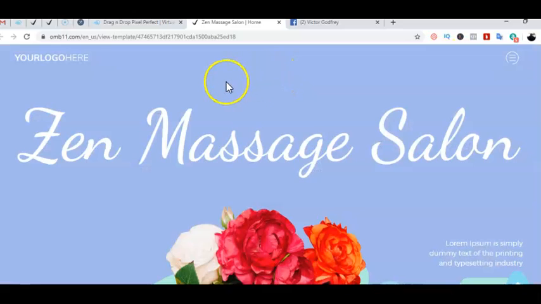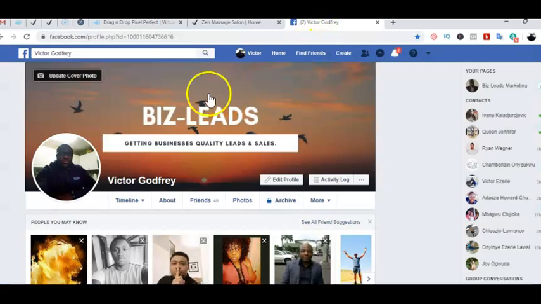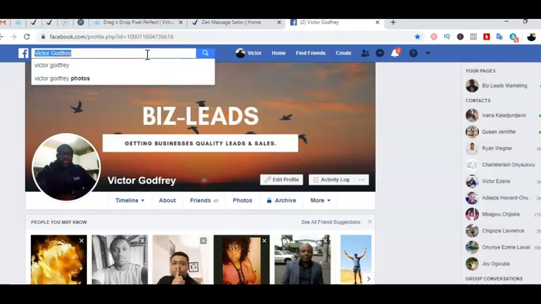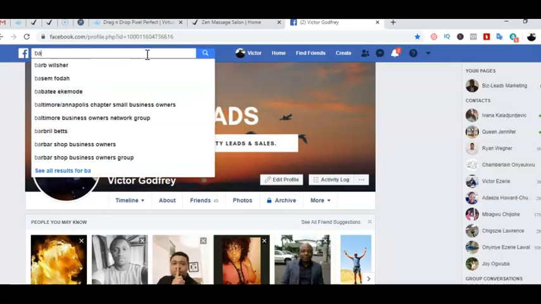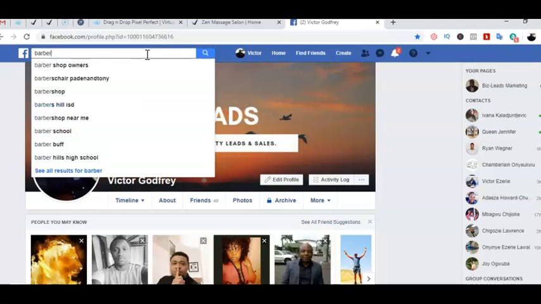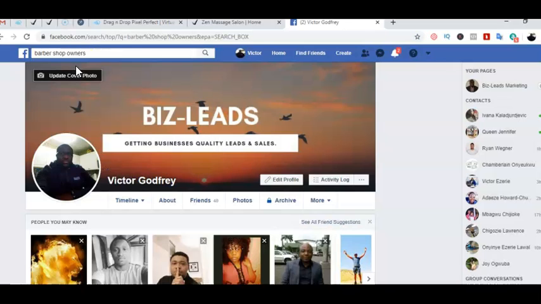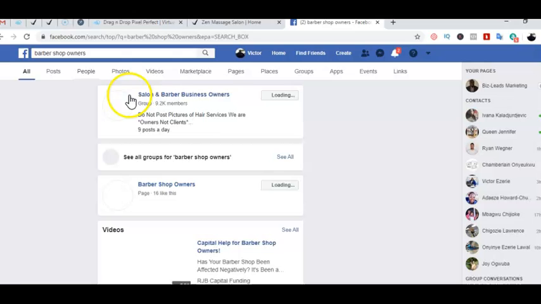Then having said so, let's go to Facebook and demonstrate how we can actually join these groups. So I'm going straight to my Facebook account. Now I'm back to my Facebook account. I could decide to come to the search bar here and search for barber. I'm sorry about it. Barbershop owners. Okay, it's already giving me a clue. I'll type in barbershop owners. Then I'm going to join groups.